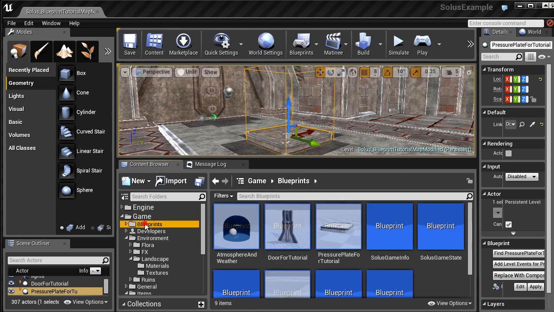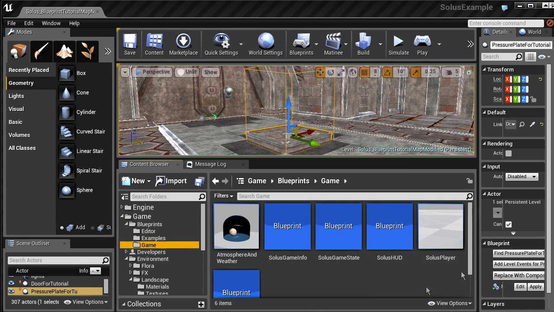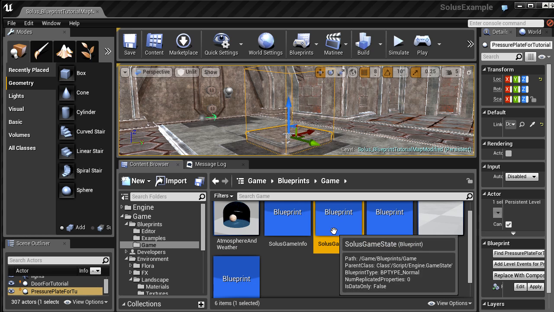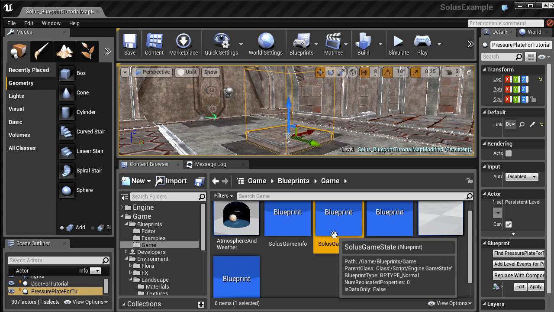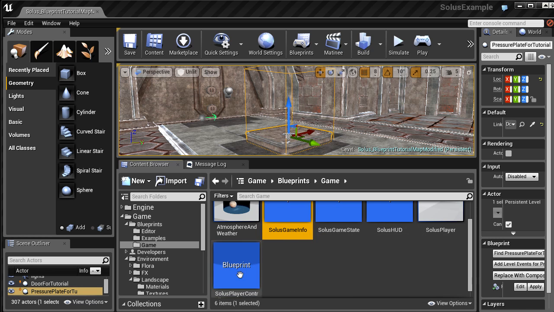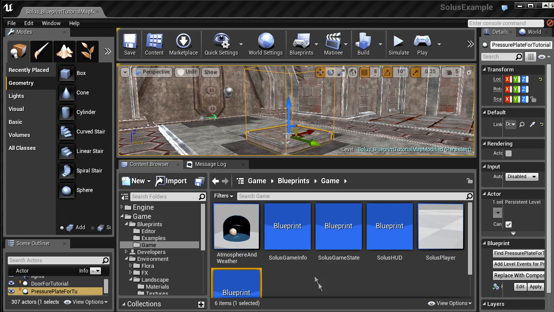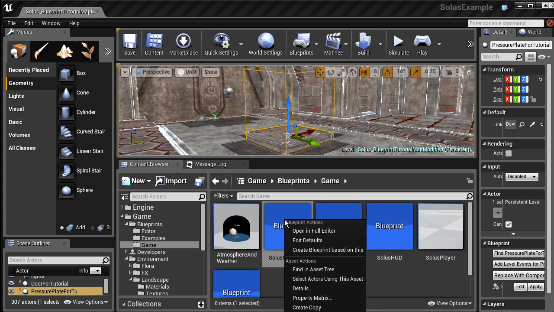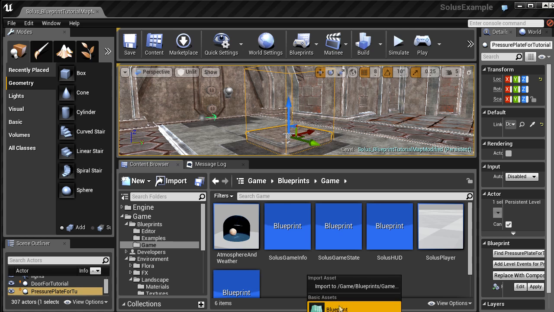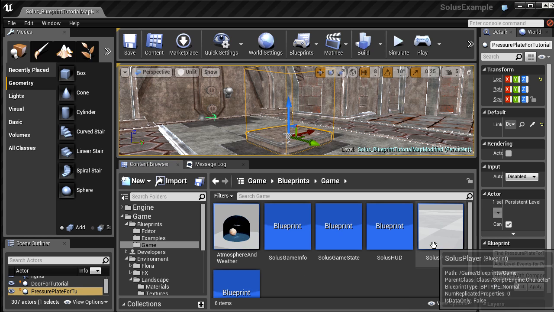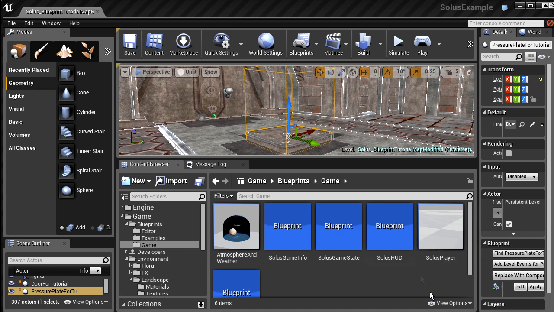These are already set up in the example. There's a lot of tutorials online also that allow you to set these up. I already have these set up, but basically all of these are blueprints. You can see in the blueprints game folder, we have player, we have the HUD, game state is something more special, ignore that for now. We have the game info and we have the player controller. All of these are just standard blueprints that were created by right-clicking, create blueprint, and then they were parented to the right class. So in this case, the class is really important.